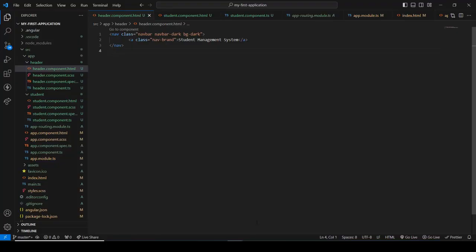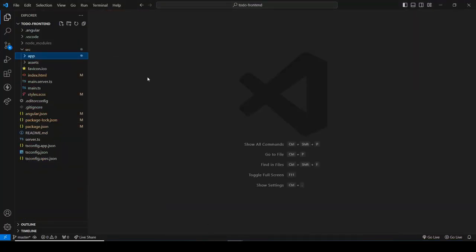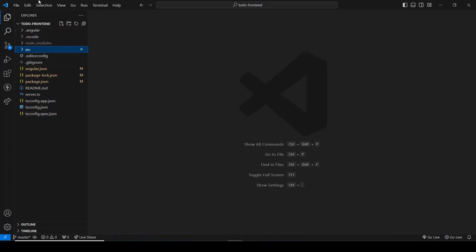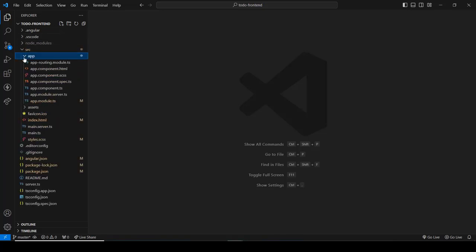Now here, this is my project. You can see I already opened it. These things I already explained, so I don't need to explain them. Inside here, if you go to the src folder, inside src there is an app folder. Inside this app folder, we have to create our new components, which are the employee component and the task component.